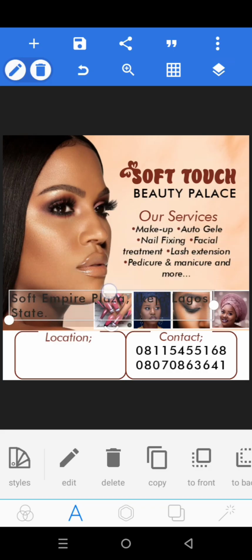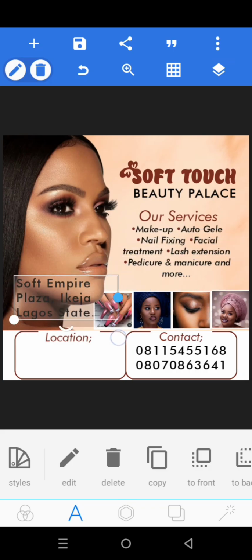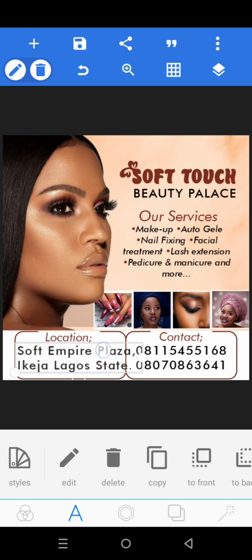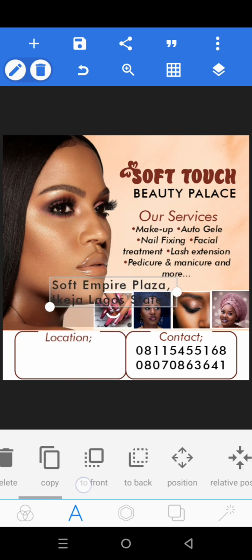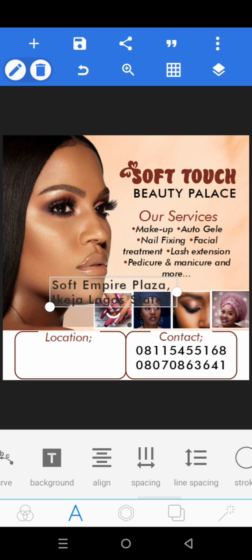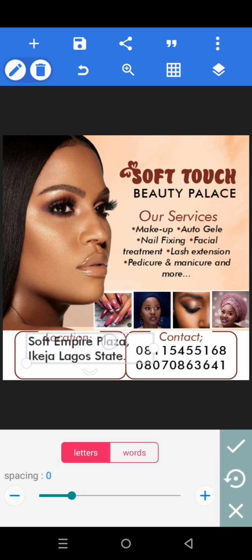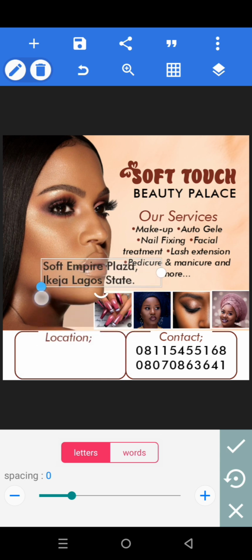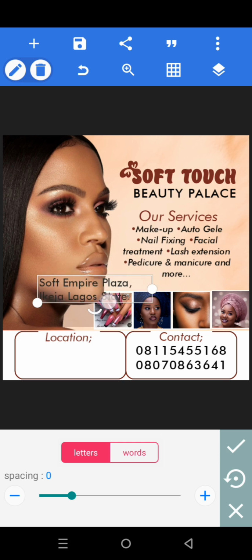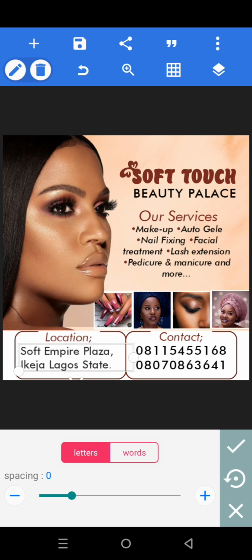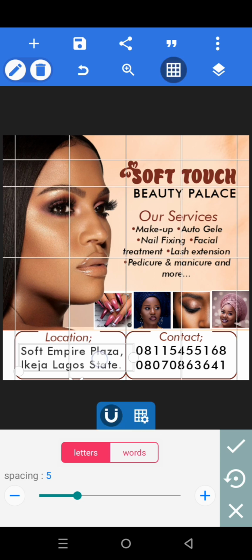So we are here with it. Just click on it, and I think we need to reduce it a bit. Let me see if I have spacing there. Let's reduce the spacing. Let's reduce the stuff. Okay.